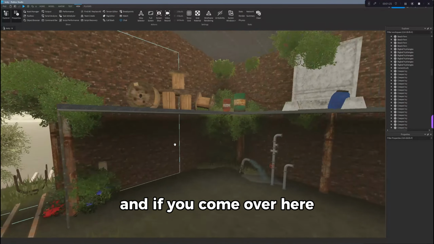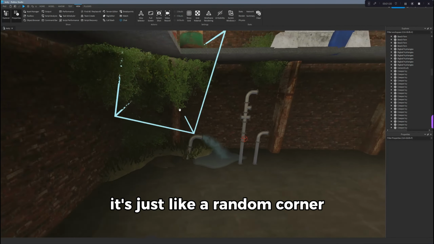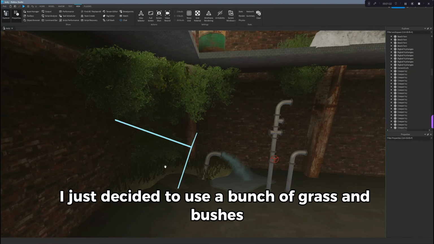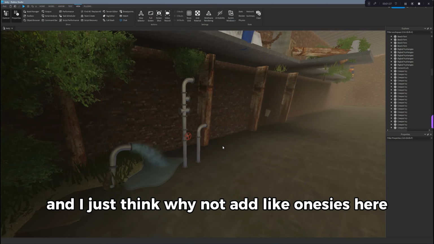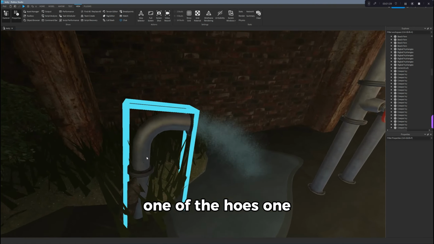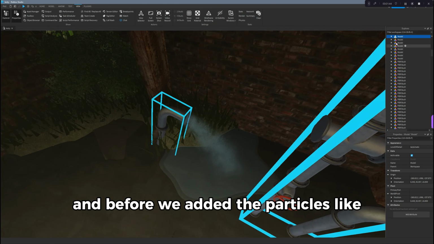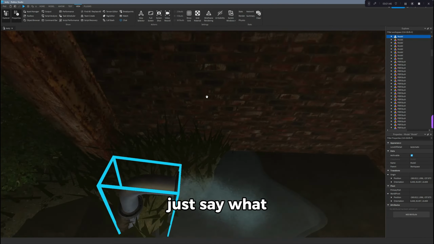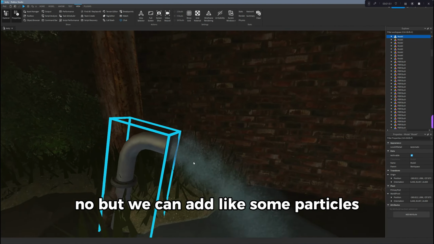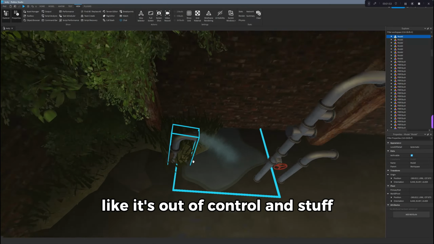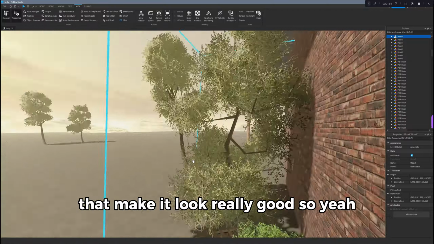And if you come over here, this is probably another one of my favorite areas. It's just a random corner. I just decided to use a bunch of grass and bushes, and I just thought, why not add one of these here, one of the hoses, one of the other, and we just added this. And before we added the particle, it was so plain, just there. What should I do? Add more leaves? No, but we could add some particles, like it's spitting out water, like it's out of control and stuff. It just looks good. These small details make it look really good.